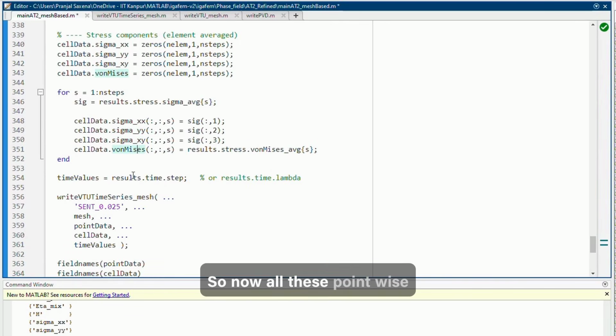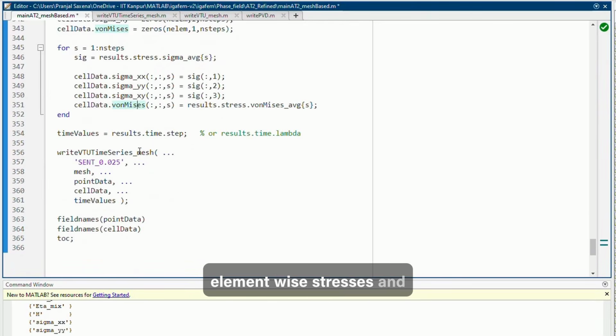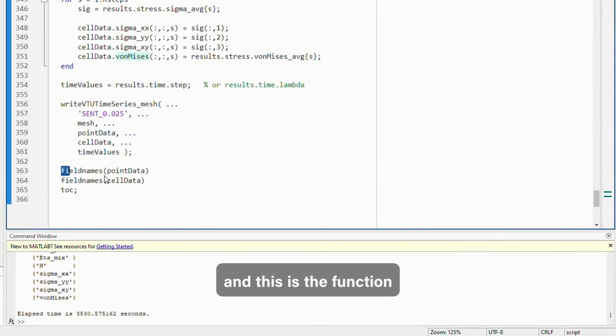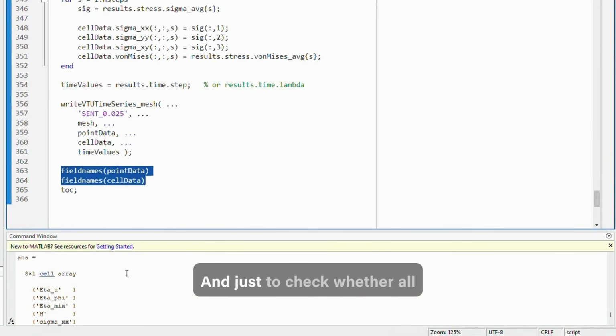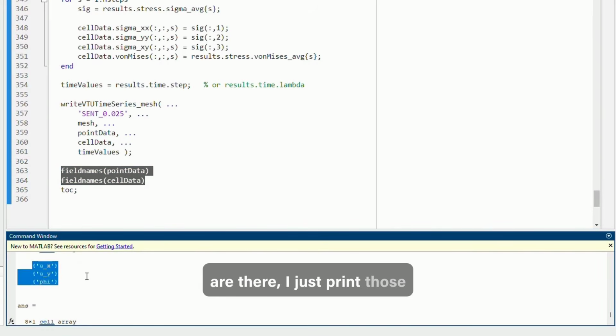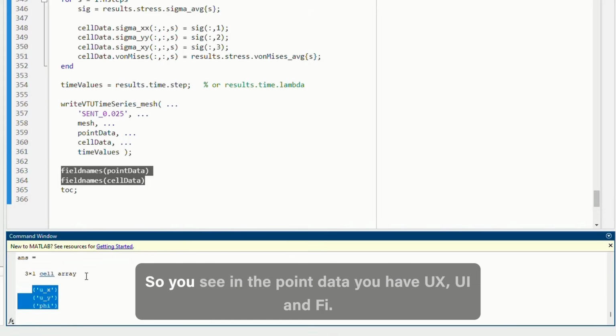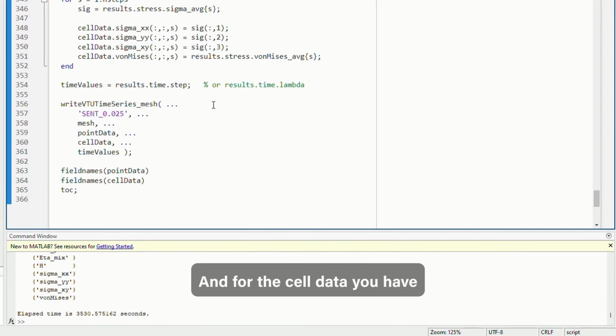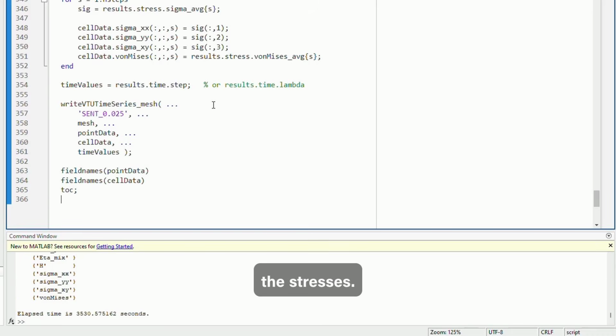Now all these point-wise and element-wise stresses are average stresses, and this is the function calling. And just to check whether all the point data and cell data are there, I just print those field names. So you see in the point data, you have ux, uy, and phi. And for the cell data, you have these eta components, h, and the stresses.